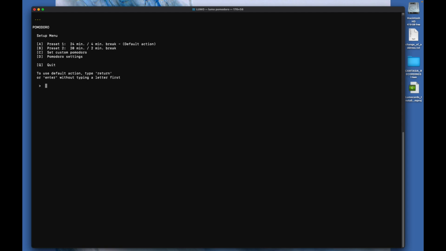Okay, so now that we're in the Pomodoro, it's very quickly, I'll just show you. It's going to give you a couple presets for a 24-minute timer with a 4-minute break, a 20-minute timer with a 2-minute break, an option to set a custom Pomodoro, and then Pomodoro settings. So if we just demonstrate it, set a custom Pomodoro, it'll say how many minutes, and I'll make it quick. So I'll say, 1/10 of a minute and then 1/10 of a minute break, and you'll see it start.